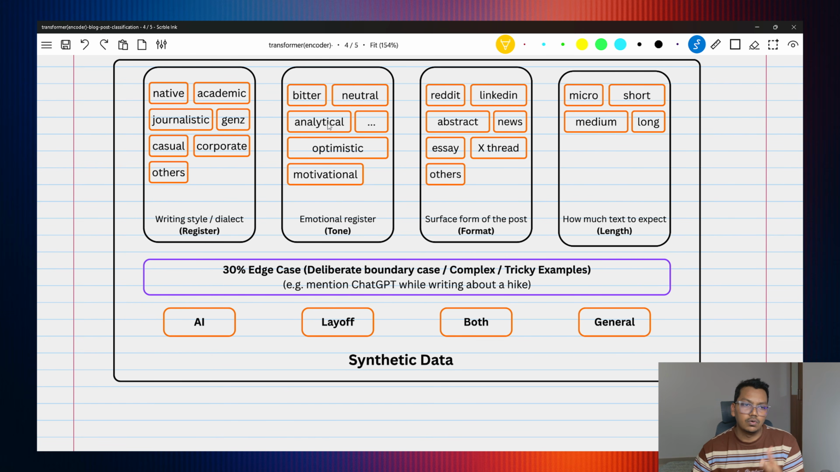Tone: what is a tone? Someone is writing a bitter post, a neutral, analytical, optimistic, motivational one, and there are others. So I've mentioned dot dot dot, which means others. I cannot write all the things here, but I have utilized the tone, which is bitter, neutral, analytic, motivational, etc., which defines the post tone.